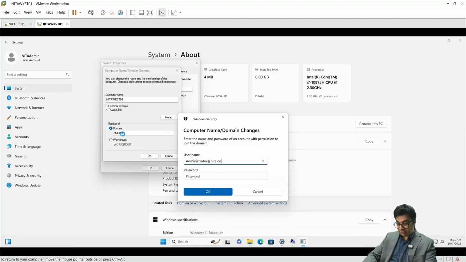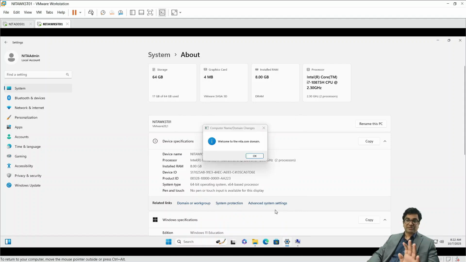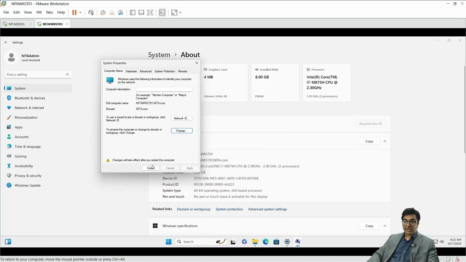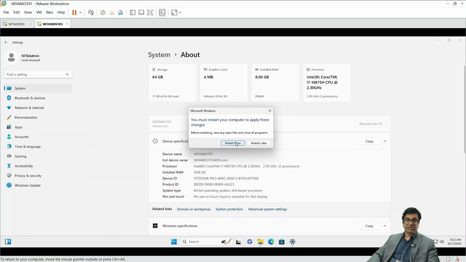administrator@nita.com and my password. Now this again is the FQDN standard of naming or logging in, and I prefer doing this. It is much easier than writing nita / administrator. So it is just a personal preference, guys. Just remember that it's a personal preference. I have no other reason behind doing this.